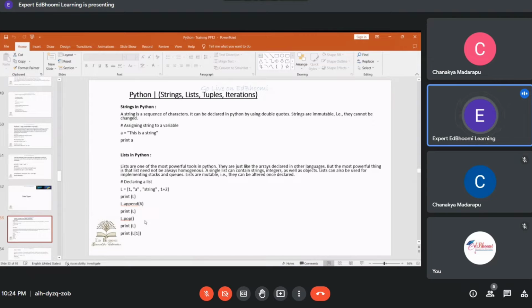Strings are immutable, they cannot be changed. This is the limitation with strings, like a constant value. Once you declare it, it cannot be changed. For making a change, you just need to edit the string once again, and then it will print it out. So this is a string.